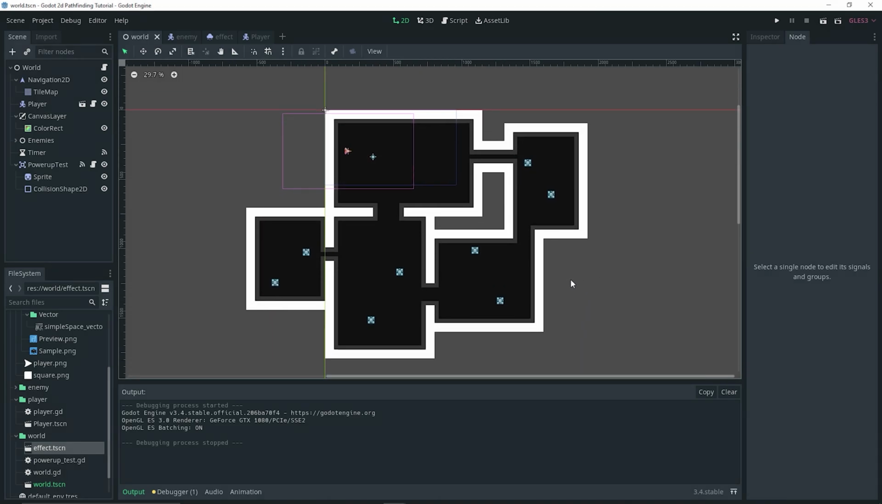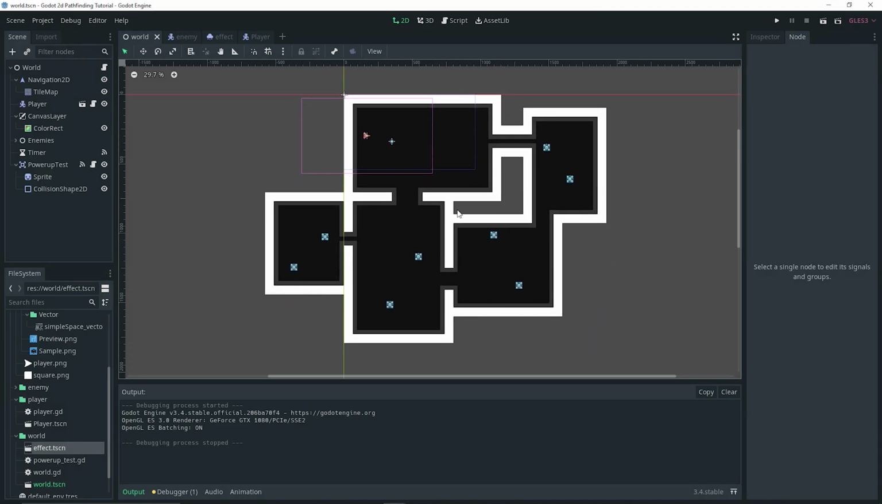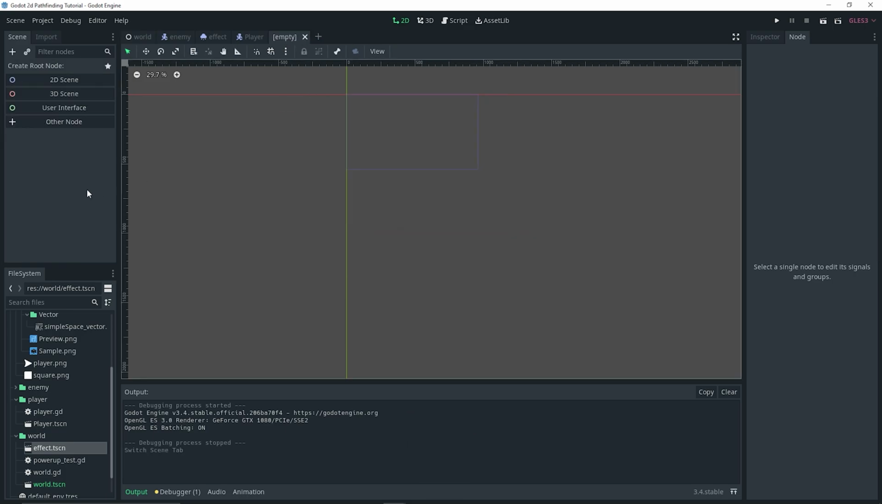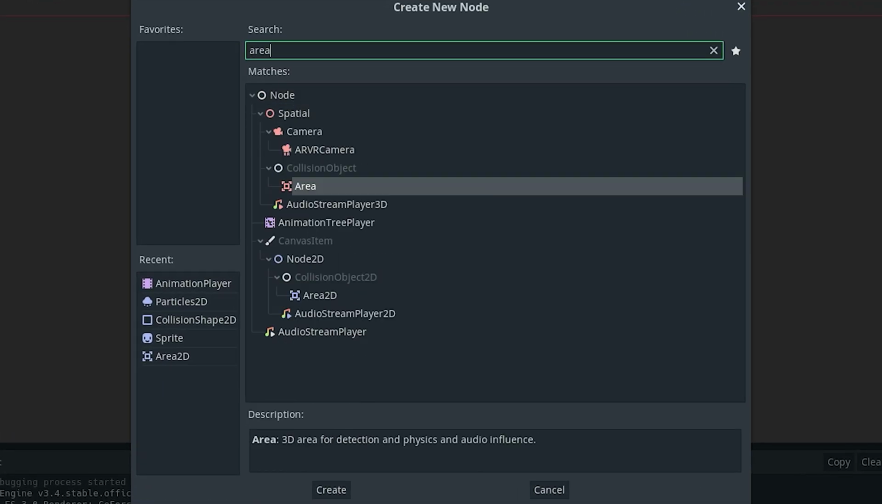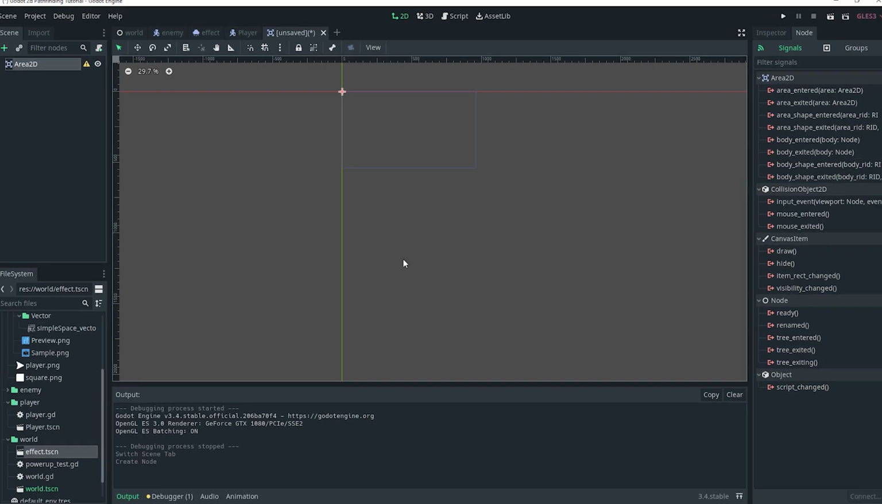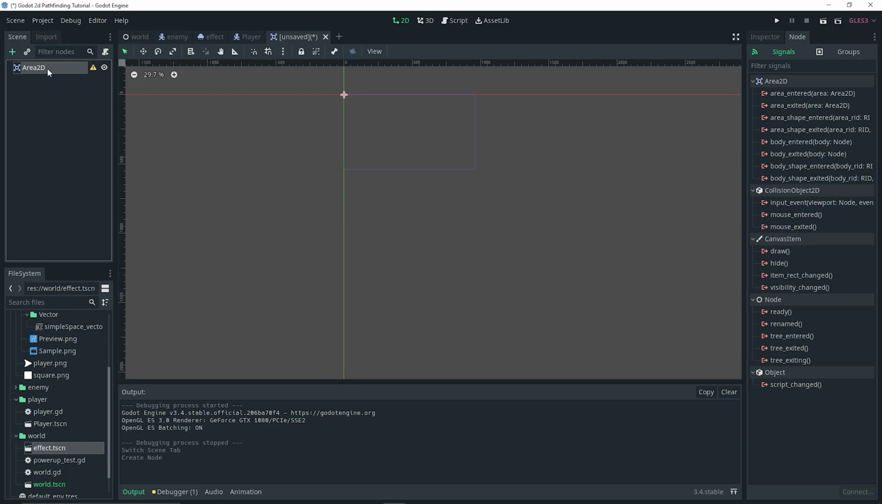So as you can see here, I already have a world or map made, and I already have the power-up also made, but I am going to be showing you how to do it step by step. So we want to first start off by creating a new scene, and we're just going to go ahead and add an Area2D, like so. And then I'm going to rename it to PowerUp, but you can name it whatever you want.